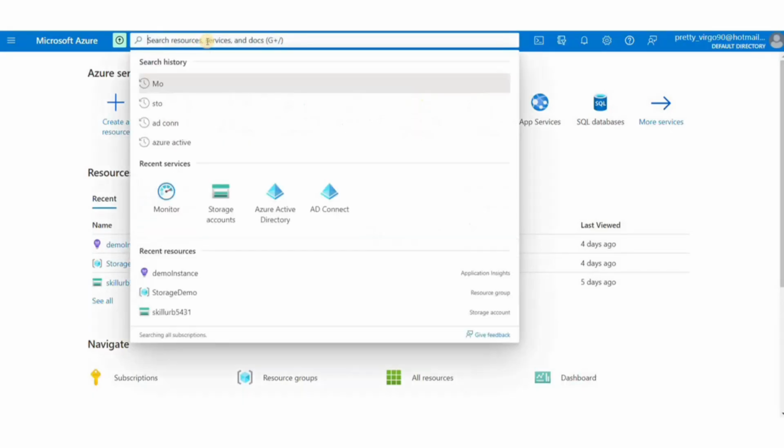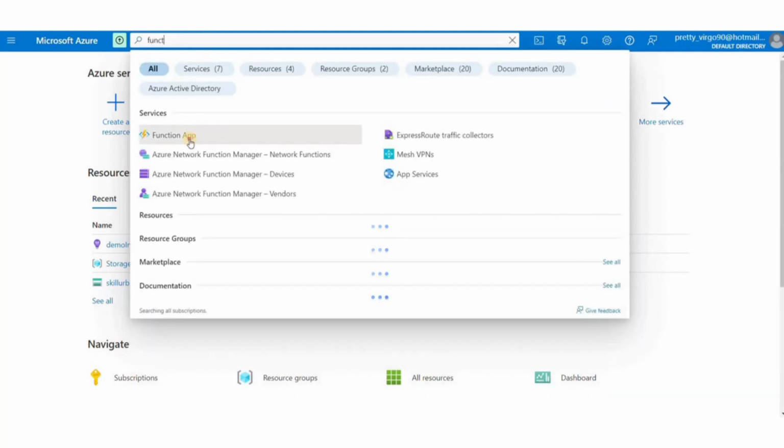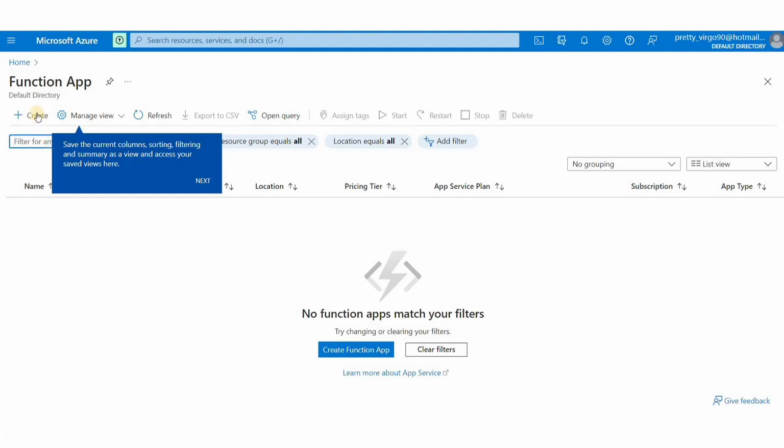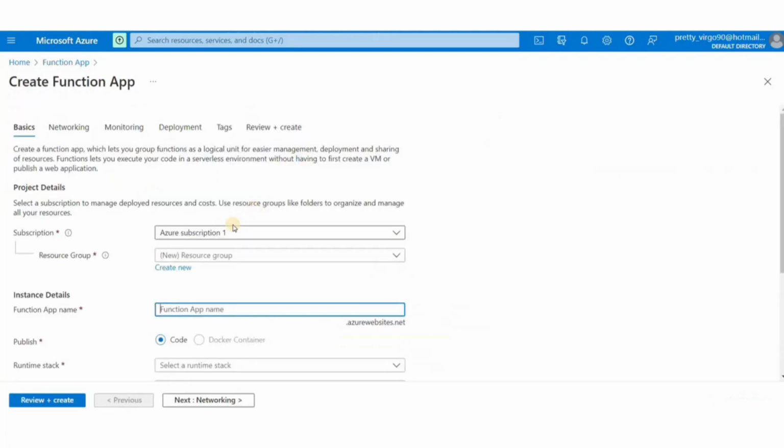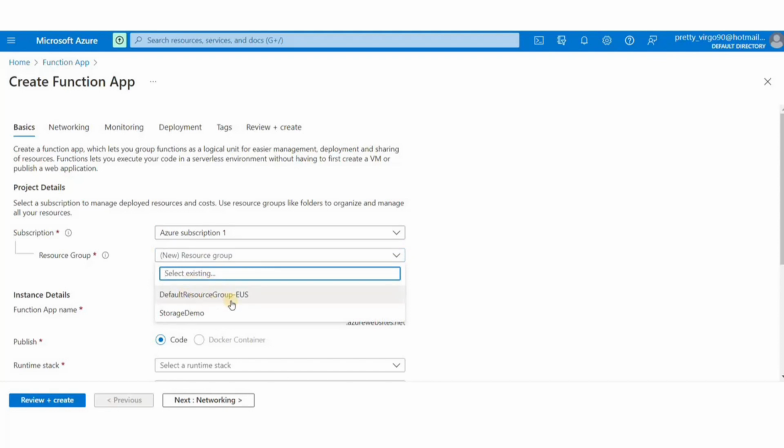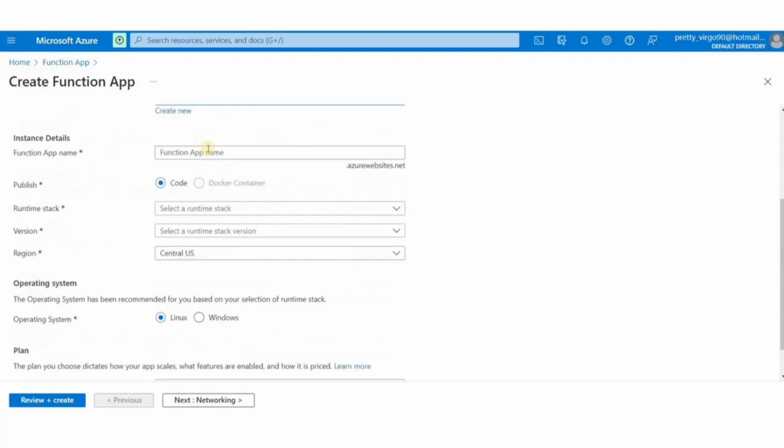After you log into your Azure portal, search for Function App. Function App is basically a logical container where you'll run and deploy your functions. So just click on Create, select a subscription and a resource group, select a unique name for your Function App.